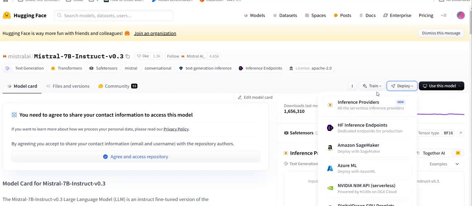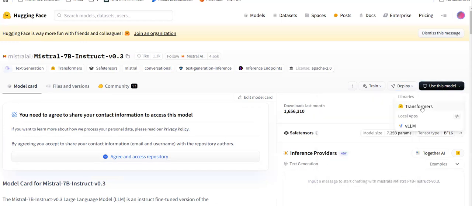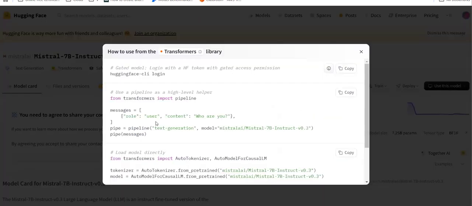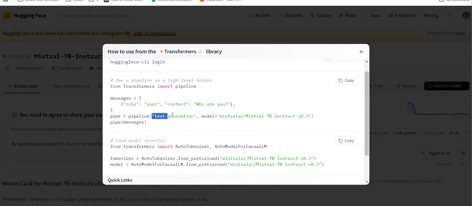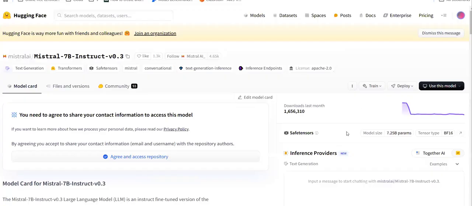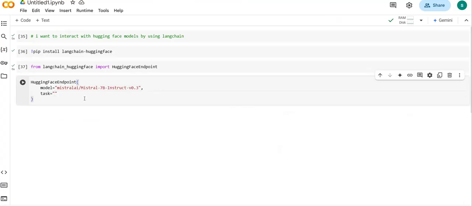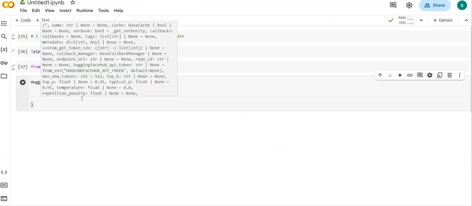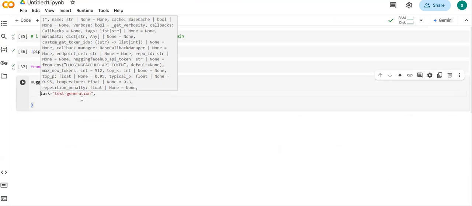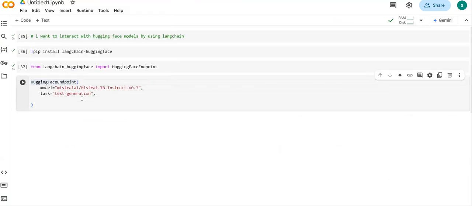You can even see that code under use models. You can see here the task is provided clearly. I'm just copying that task and pasting the task here. So I specified what model I want to access and for what task I want to access this model. Let's save this into llm1 and let's run this.